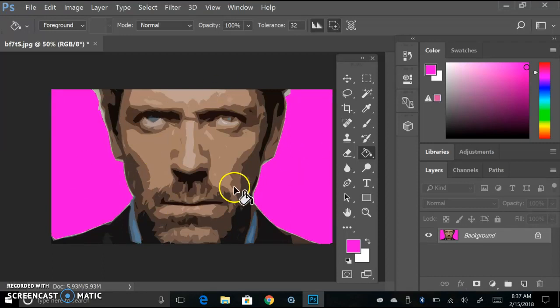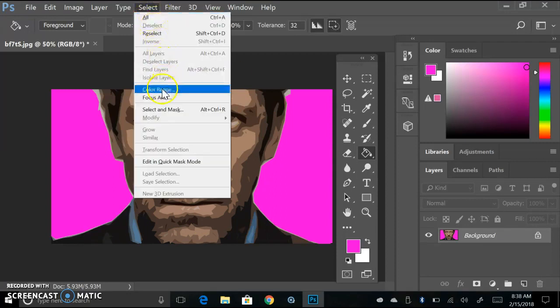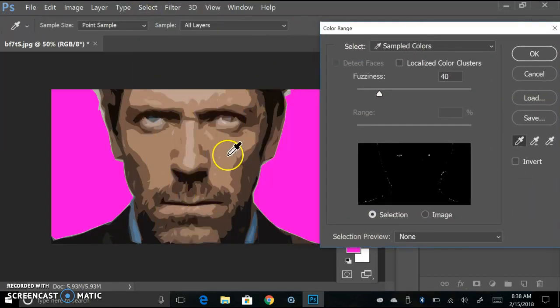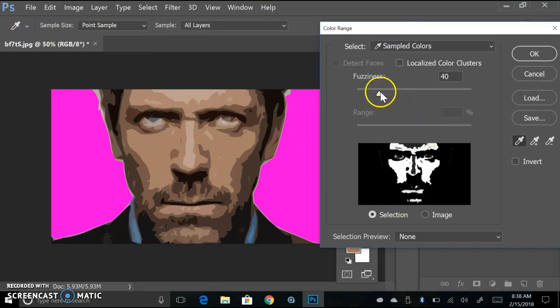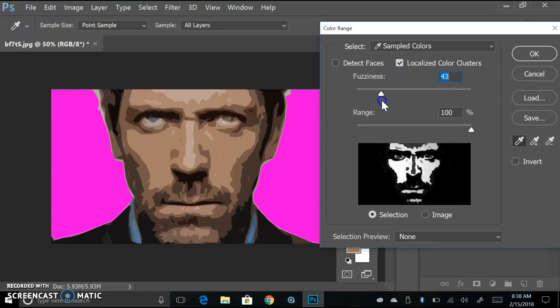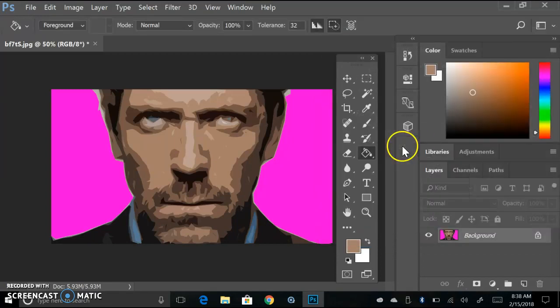Now I need to choose another color. Now, in this case, there are colors all over the place. To simplify this, I can go to Select, Color Range. And what I'm going to do is use the dropper to select that color on his cheek. And I'm going to take the fuzziness, and I'm going to aim for, there we go, right there. And I'm seeing only those colors on his cheek. I'm going to hit OK.